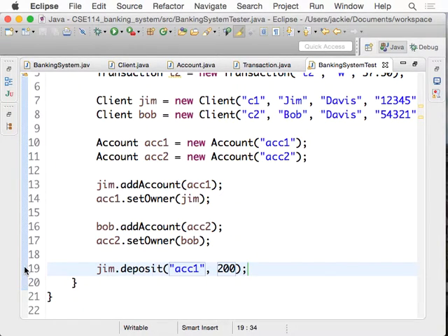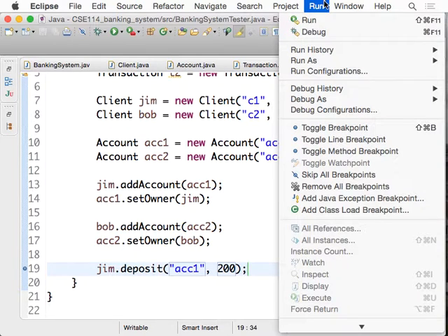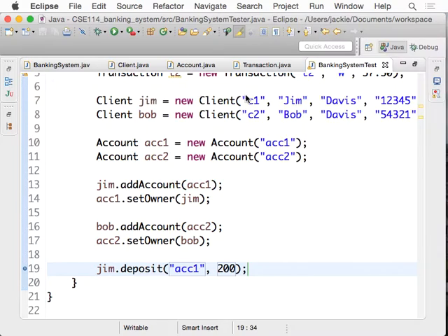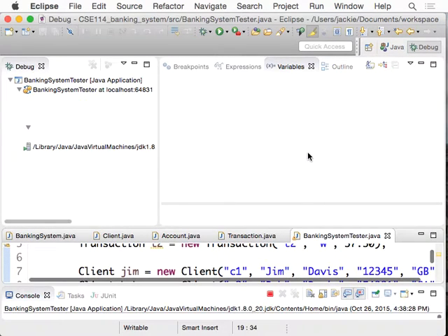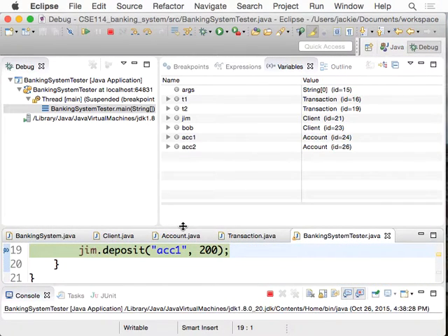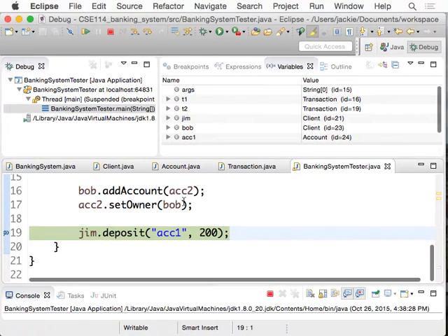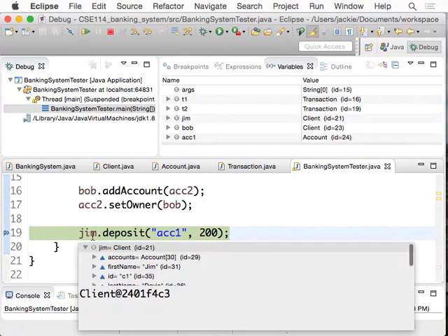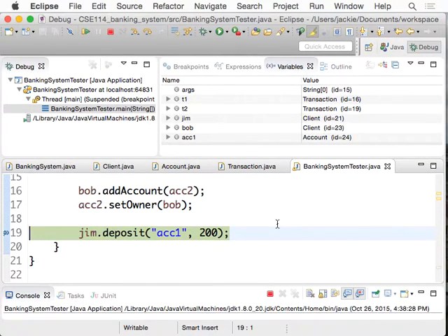And I would like to put a breakpoint here and see how that works. So if I put a breakpoint here and try to debug it, I would say run, debug as Java application. Okay, you can see now I stop here. Line number 19. It's actually right before I deposit into Jim.